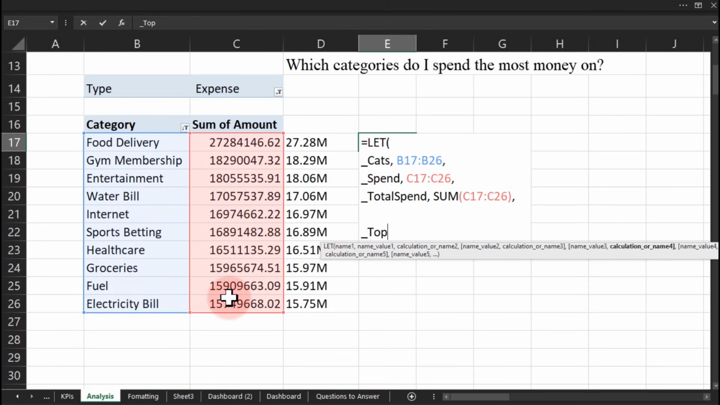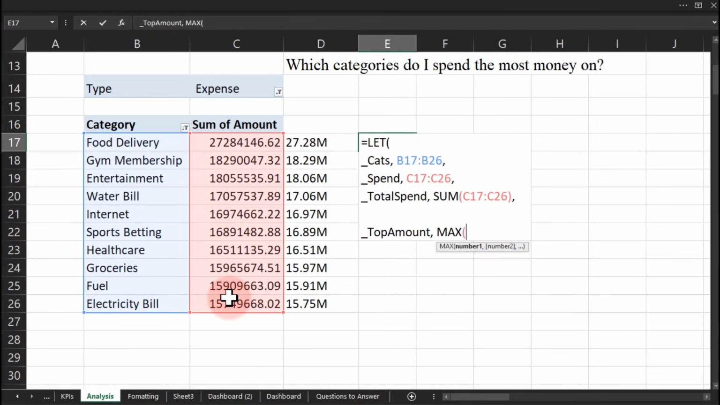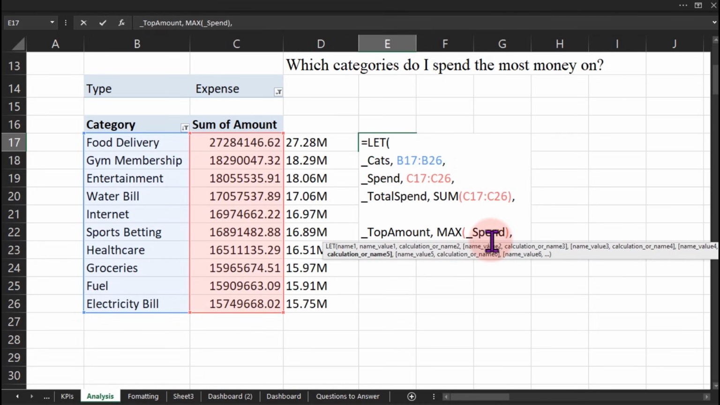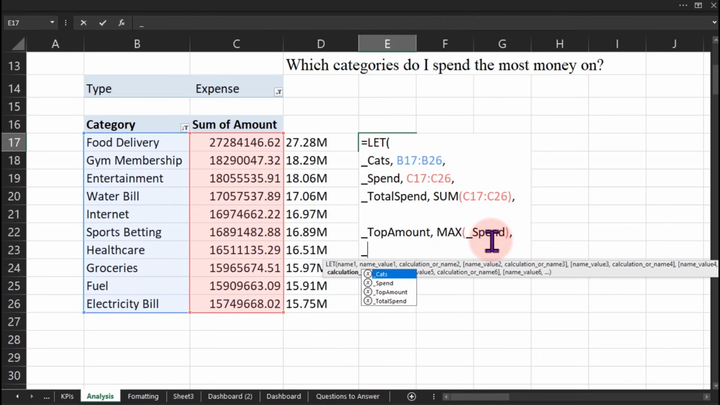amount. Top amount. So to get the top amount right now, we use the MAX function, just like what we have done before. The MAX function is going to go into underscore spend here. Instead of us coming back to highlight this particular part, we just better use it. So Alt, Enter again into a new line.